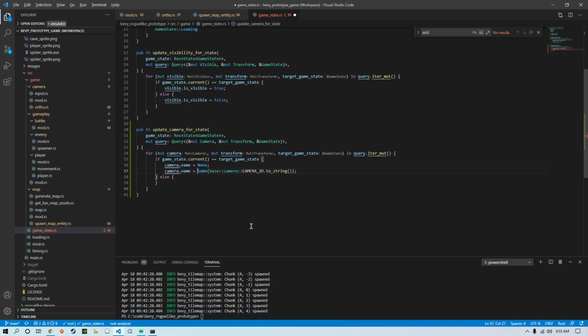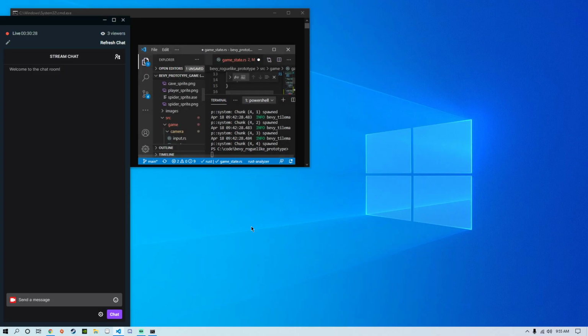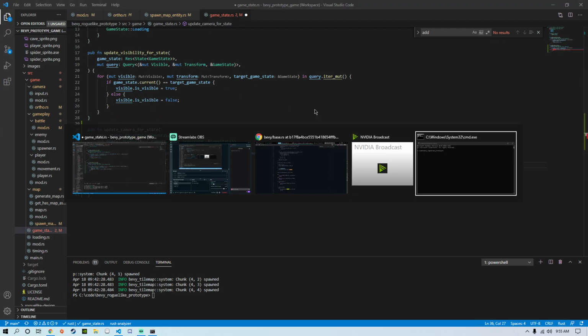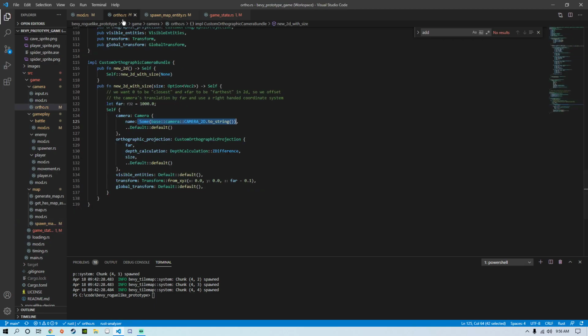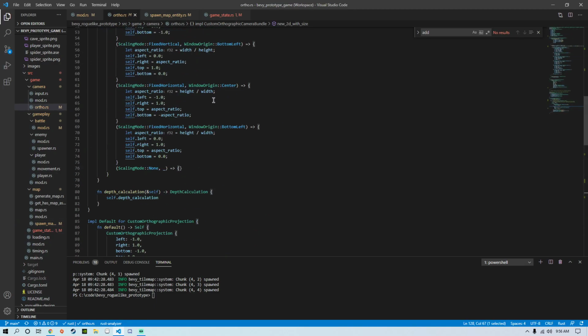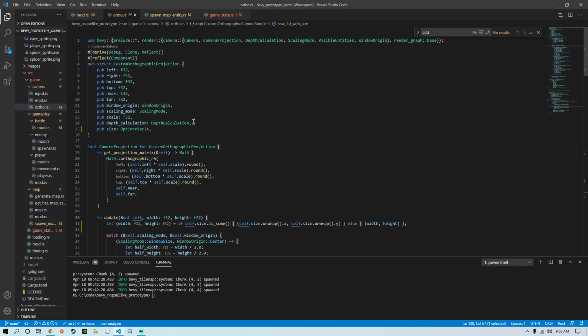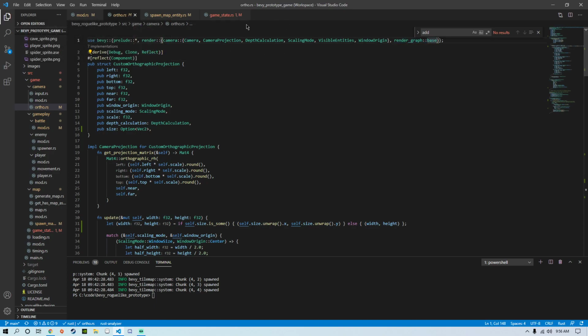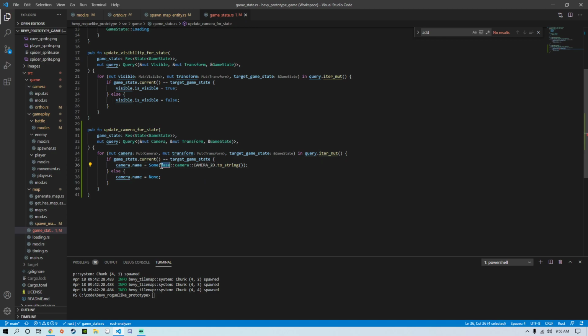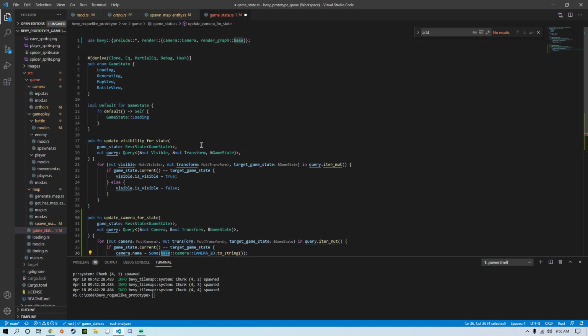Except in this case, we want it to be the opposite of what we're doing. Oops. Close that. There we go. And then we have to figure out where base is coming from. So render graph base. Okay. Can I auto import that? Yeah.